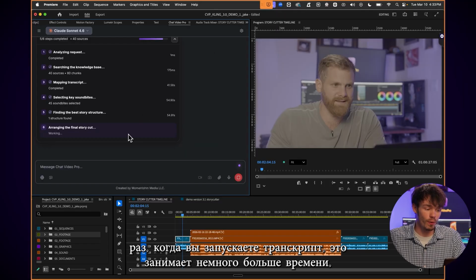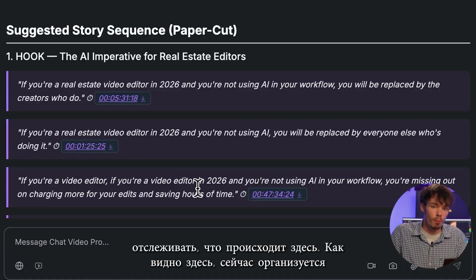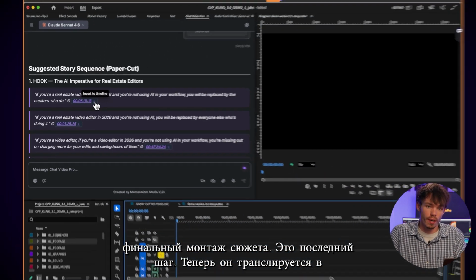As you can see here, it's now arranging the final story cut. This is the last step. Now it's streaming in the rough cut. So clicking the soundbite takes you to the moment on the timeline where the soundbite happens, but clicking the little down arrow actually inserts that soundbite right here at your playhead.